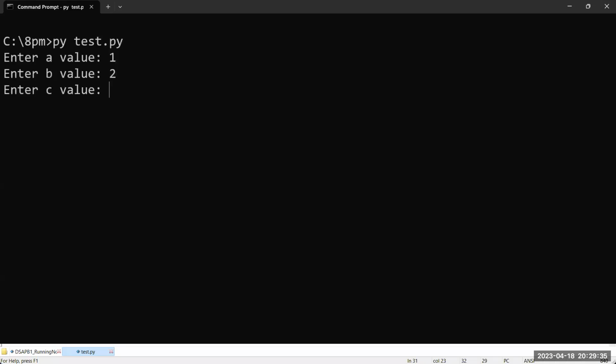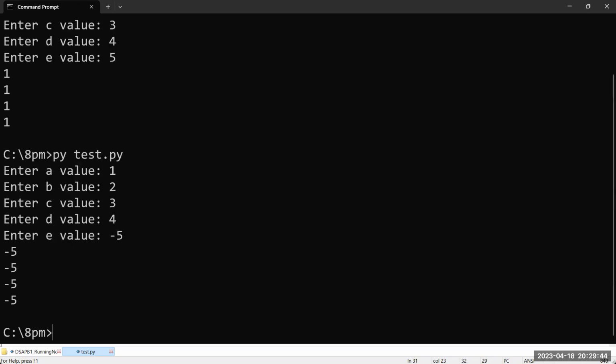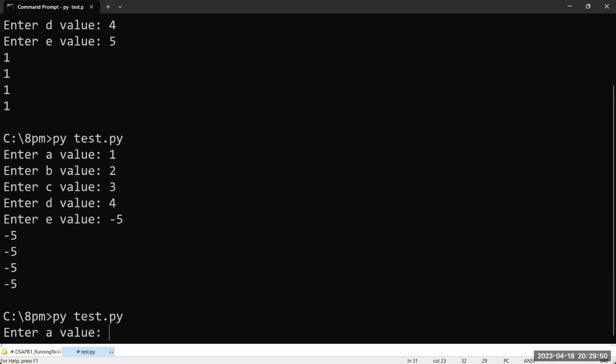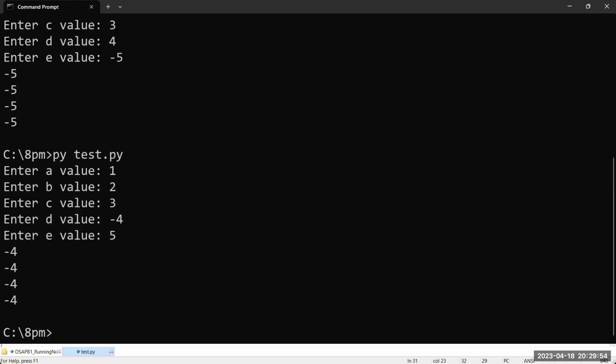Sir, enter A value 1, 2, 3, 4, 5. Sir, which is the minimum? 1 is the minimum. I am giving 1, 2, 3, 4, minus 5. Which is the minimum? Sir, minus 5 is the minimum. Suppose consider I am giving 1, 2, 3, minus 4 and 5. Which is the minimum? Minus 4 is the minimum.